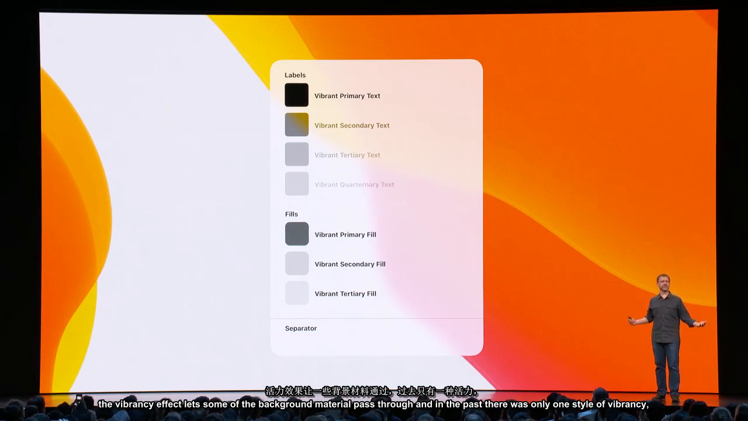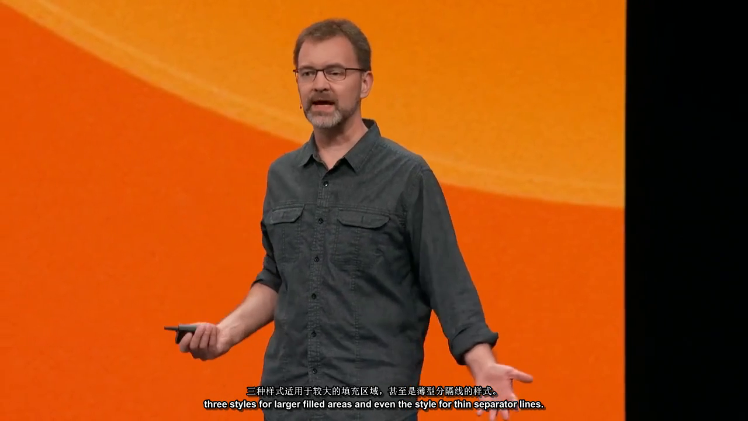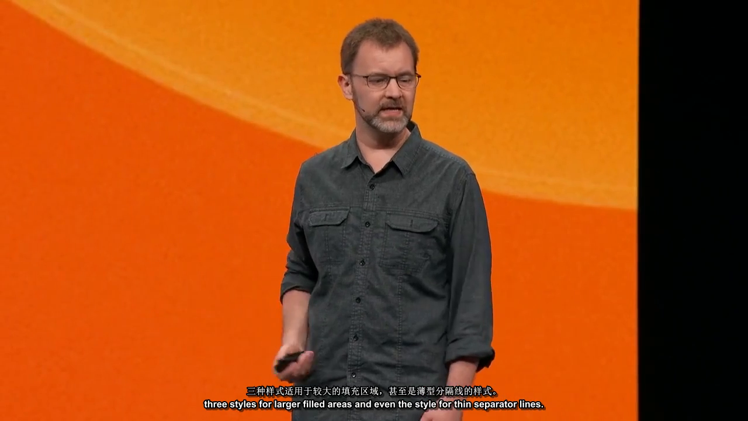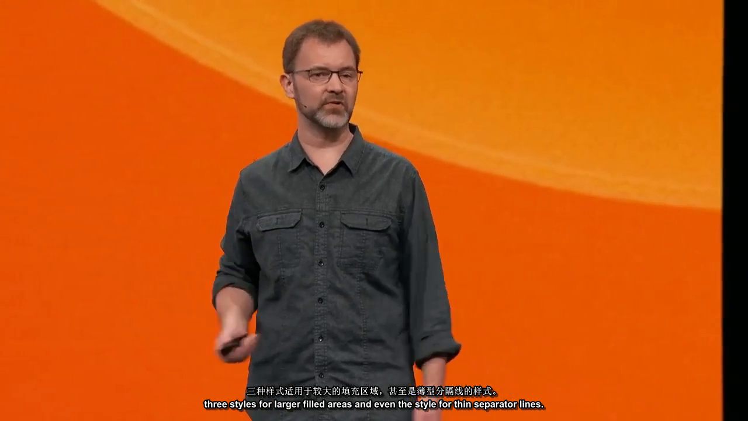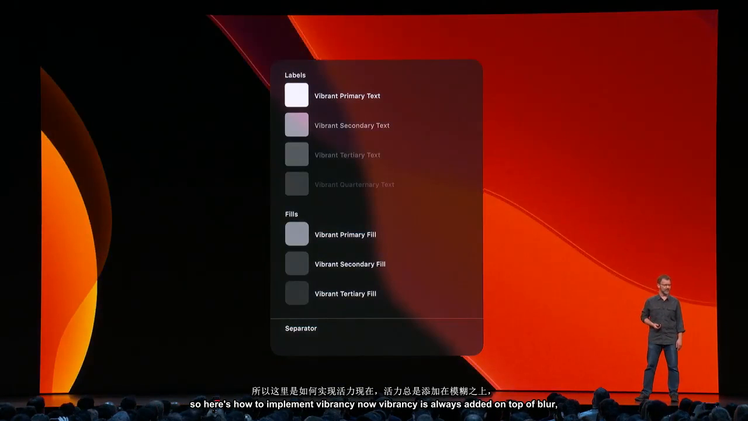And in the past, there was only one style of vibrancy, but now there are several. There's 4 styles for text, 3 styles for larger filled areas, and even a style for thin separator lines. Of course, these work in light and in dark. So here's how to implement vibrancy.